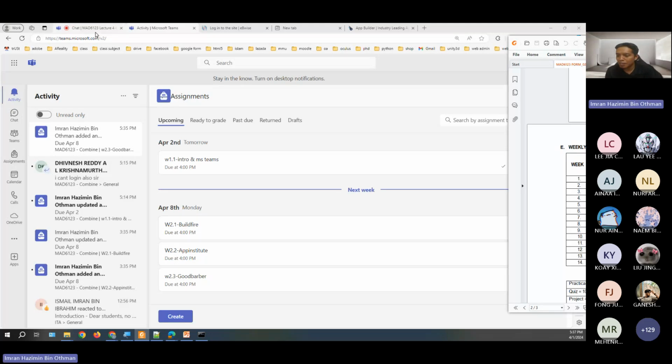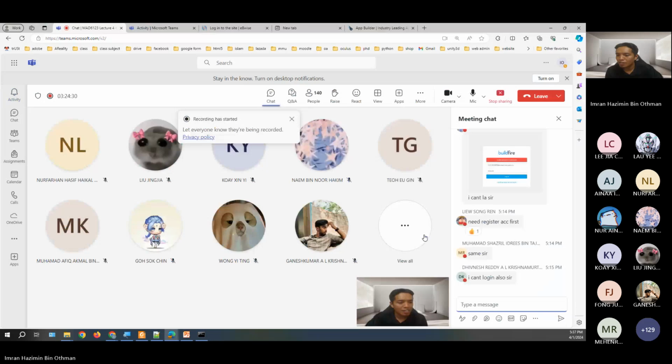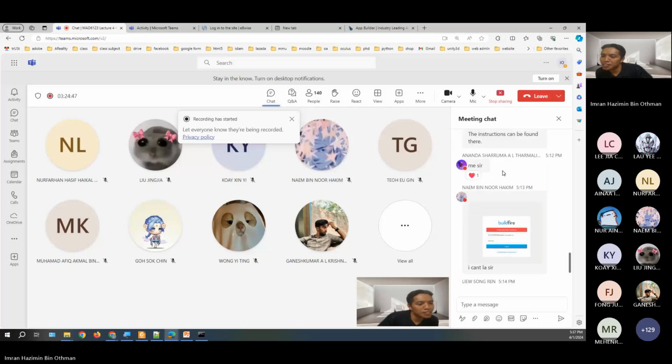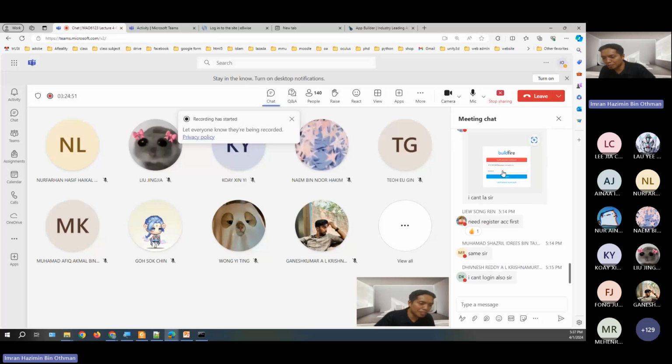Okay, I will allow. BuildFire, I need to register. Use your non-MMU account, your other Gmail. If too many at the same time, maybe you are blocked. So wait a few more minutes before you can register. I hope by the end of one week, all of you can register.